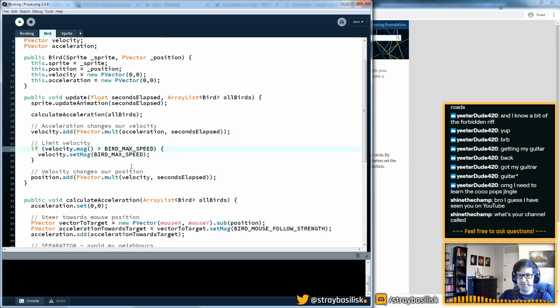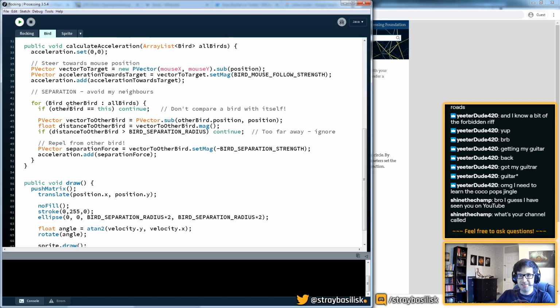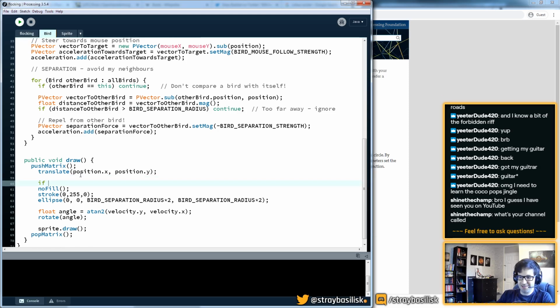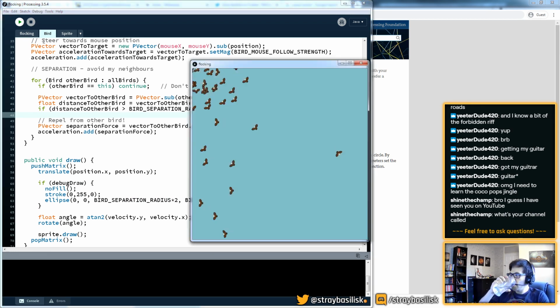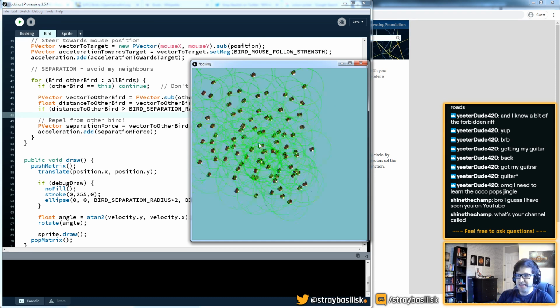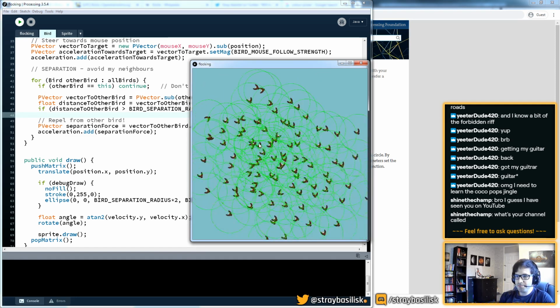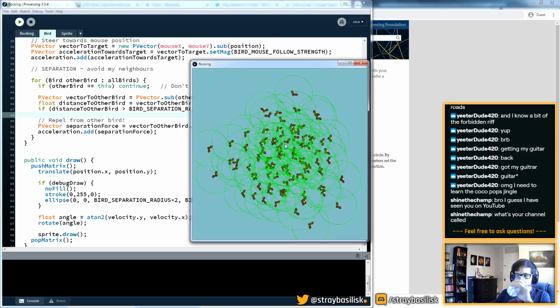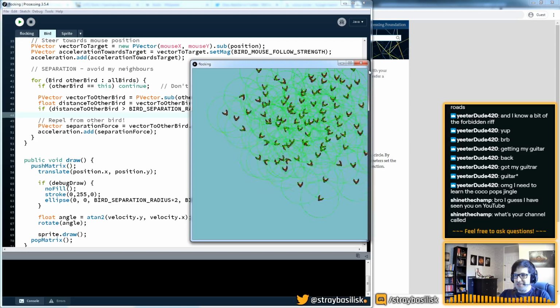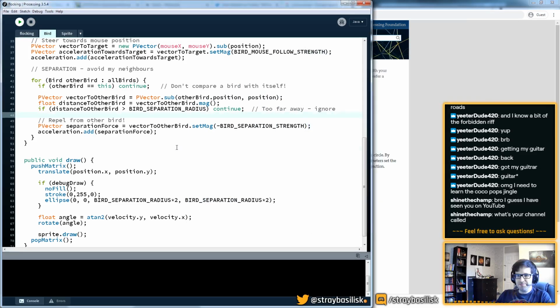Oh, I kind of only want to do this when debug drawing is actually enabled. We turn that on. Let me actually drop down the number of birds slightly for a little bit.